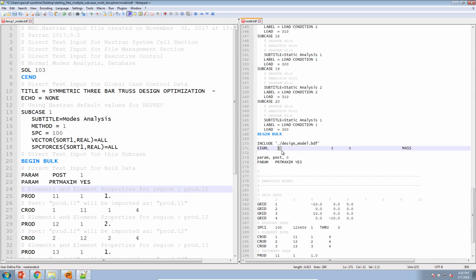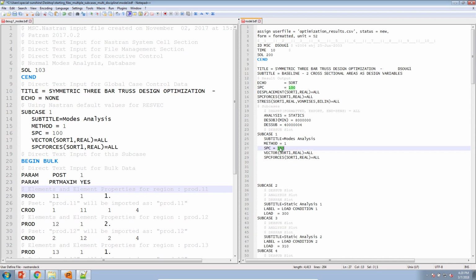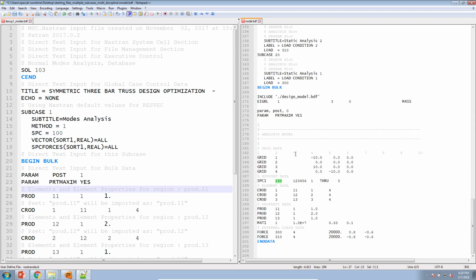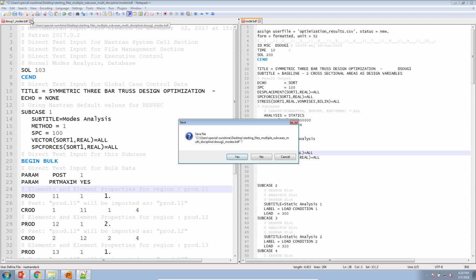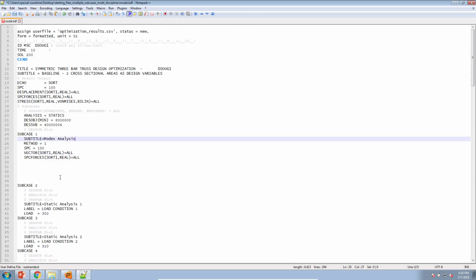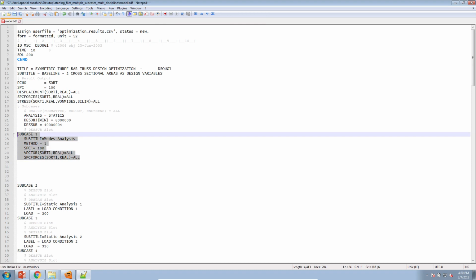And here the ID is 1. Now SPC 100, since this is the same structural model, you'll find out that there's already the identical SPC1 entry here with an identification number of 100. So perfect, we don't have to move this over. It's already in the model. I'll close the file on the left, and that concludes the merging of this mode and analysis subcase.